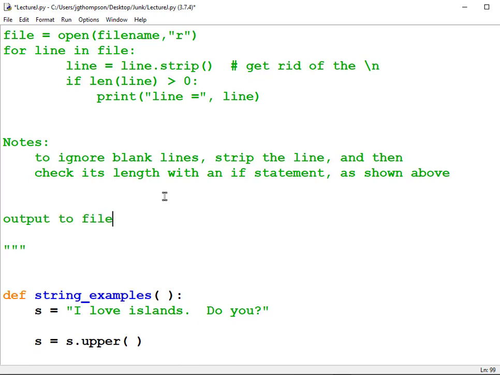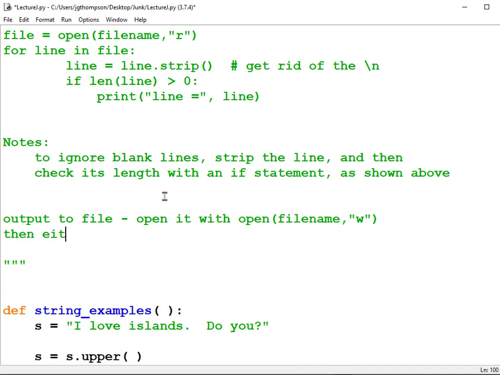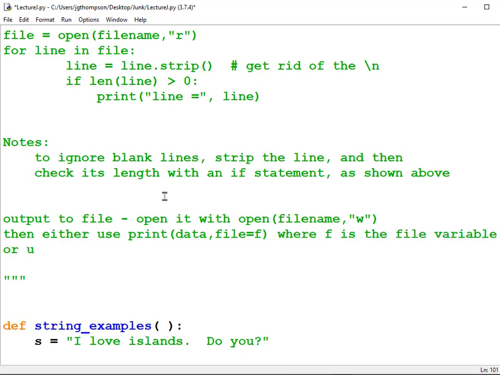Output to file: open it with open(filename, 'w') for write. Then either use print(data, file=F), where F is the file variable, or use F.write(data), but make sure there is a \n in the data.